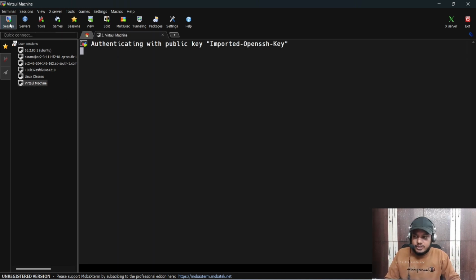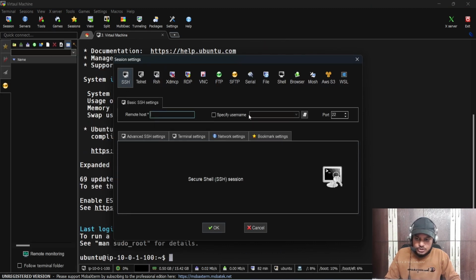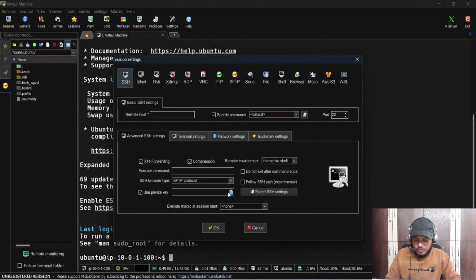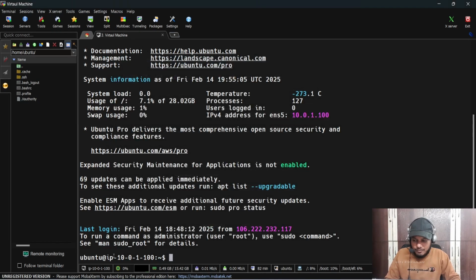If you don't know how to do it, you just have to open this and click here. You have to give the remote host, then specify Ubuntu, then pass the path of your PEM key. This is how you're going to connect, but in my case, I have already connected.